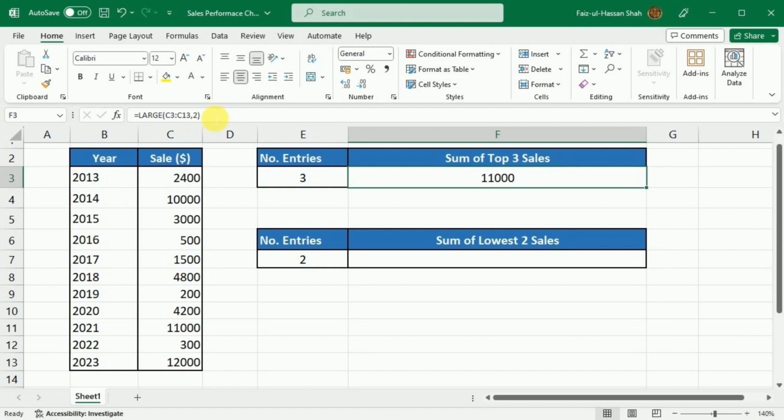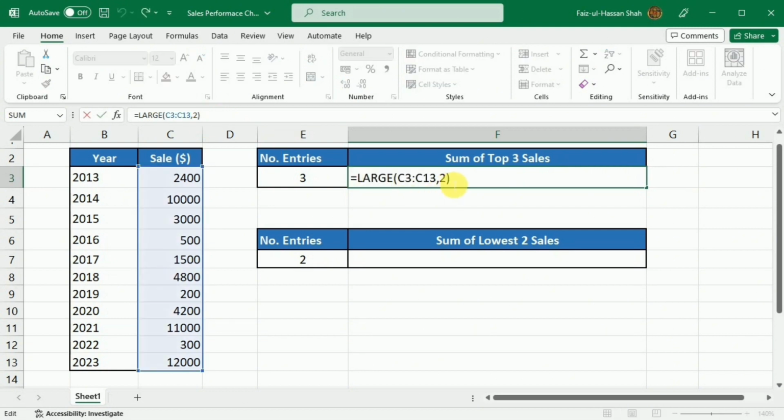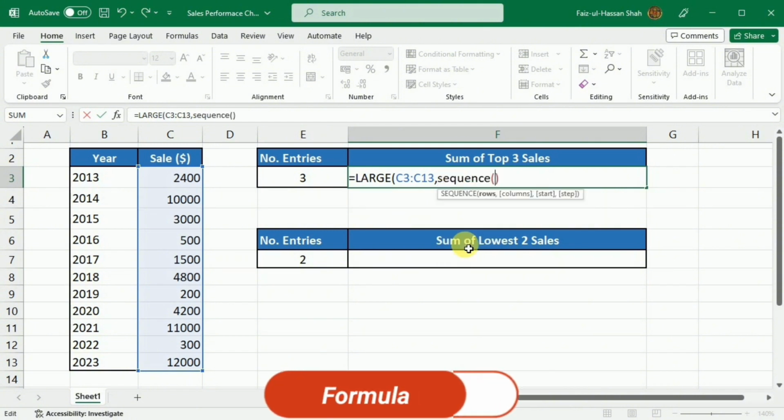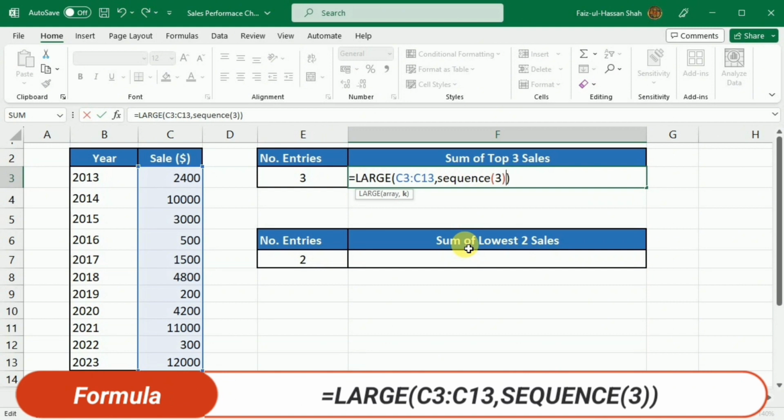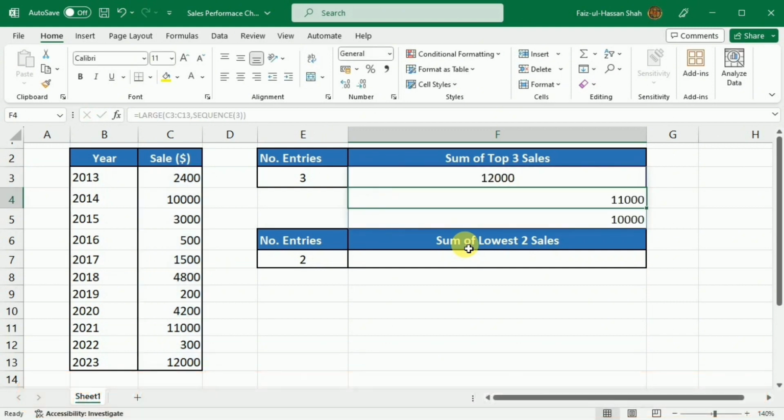For this purpose, I am going to use another function in this formula, and that is the function of SEQUENCE. So instead of giving a number to this formula, this time I will write SEQUENCE bracket start. After this I am going to write 3, close this bracket and press enter. So you can see that it is giving me the top 3 sales.